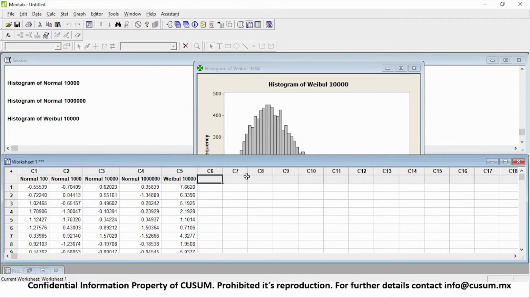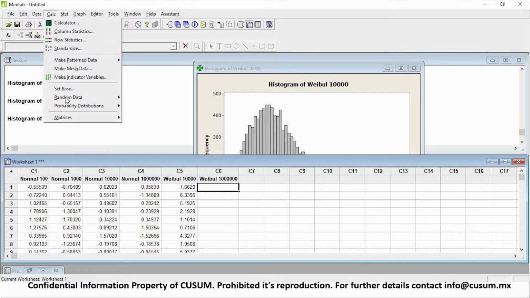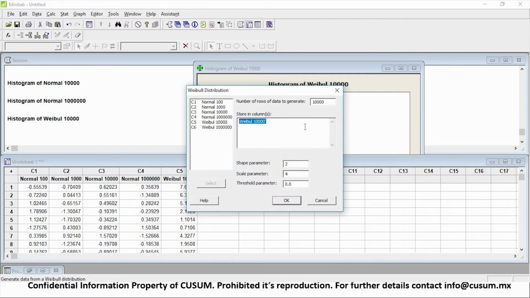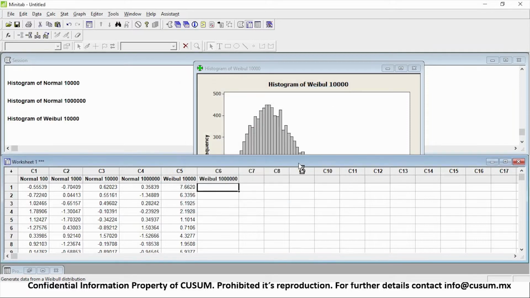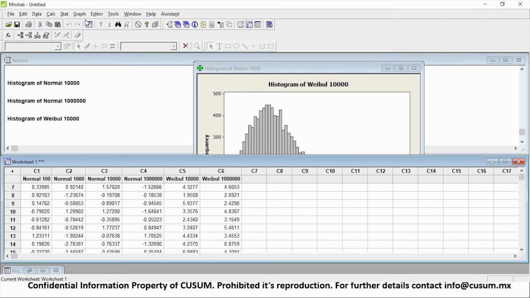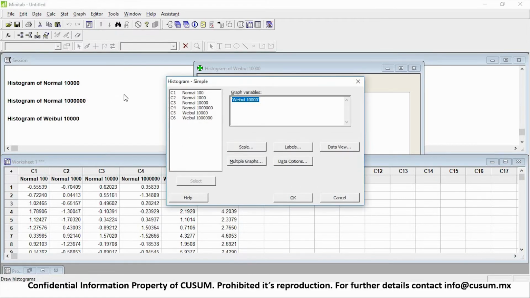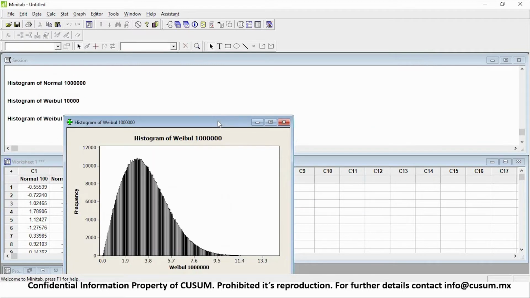Well, let's do another Weibull distribution, but this time let's use 1 million data points. We're going to be using the same settings that we used for the previous Weibull. We're just going to be storing it in the 1 million column, and we're going to ask Minitab for 1 million data points. Okay. Now I'll click on Graph, Histogram, Simple. We're going to grab our 1 million data points.